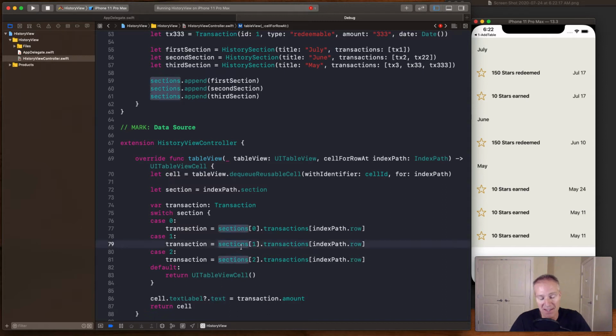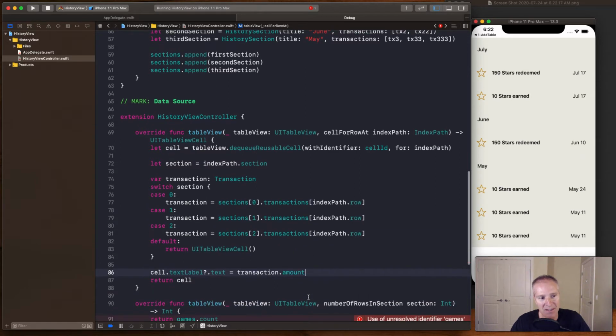Then we can do the same thing for section 1, which in our case will be June. For each row as we go here, we're going to grab the June or the May section, grab the appropriate row, and then set that amount on the cell. So that's kind of how sections work.